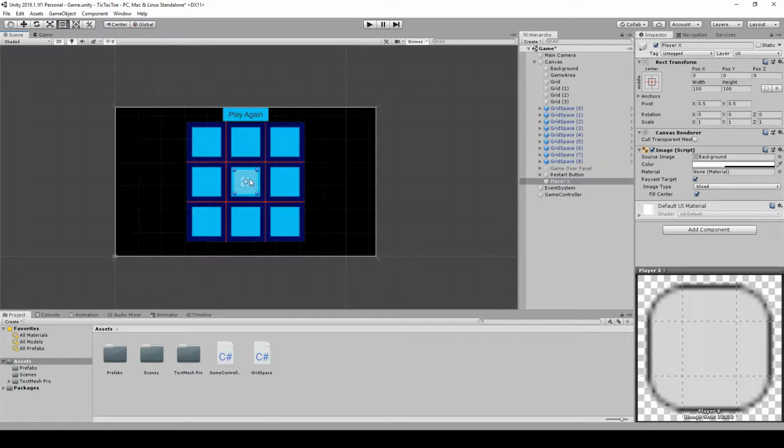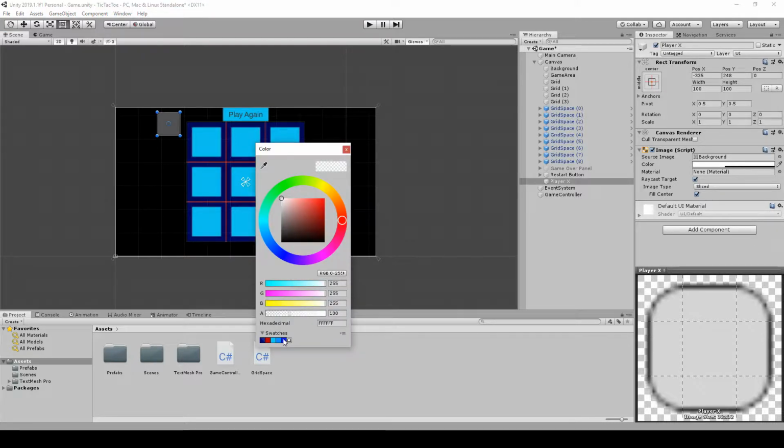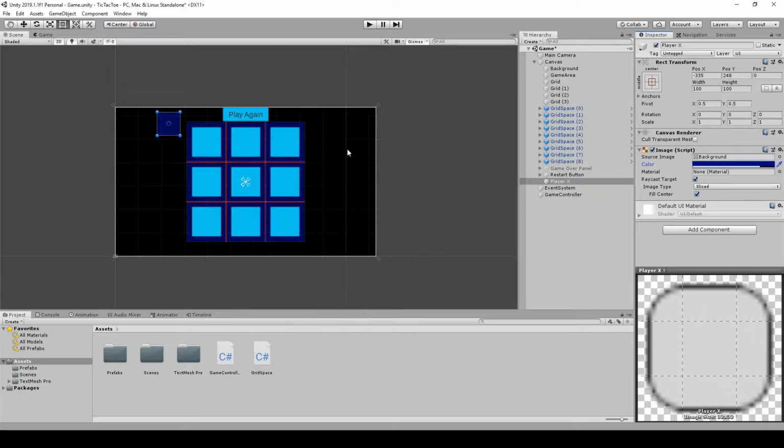Okay, and for the panel, whoops, we're going to position it somewhere up here. Yeah, something like that should be good. Okay, and color, set it to maybe like a, yeah, we'll go with that one for now.